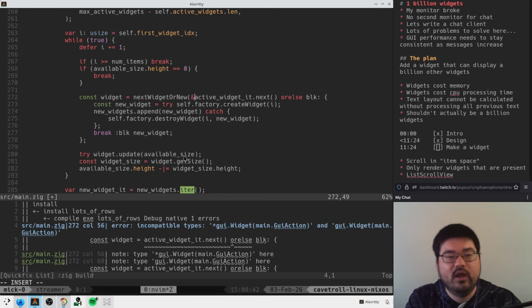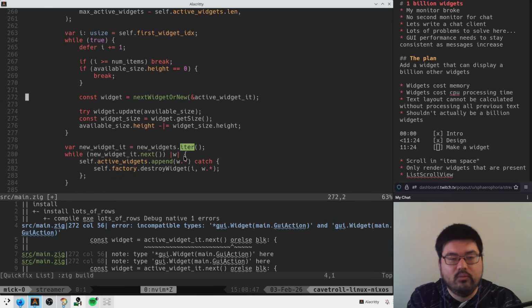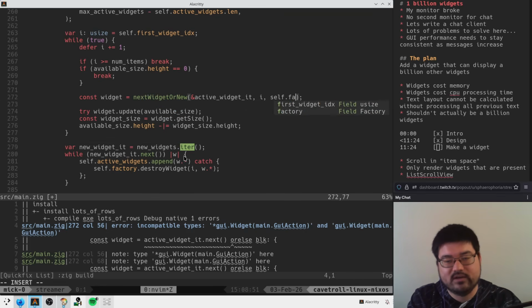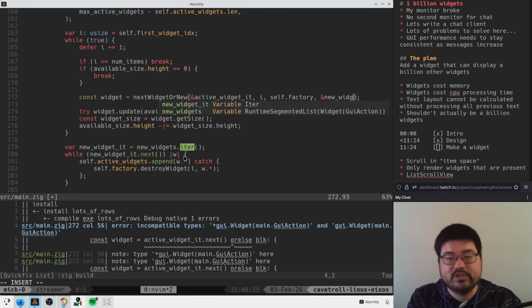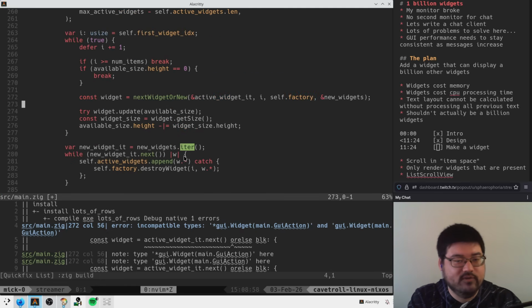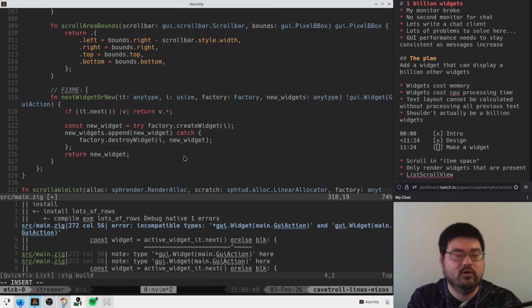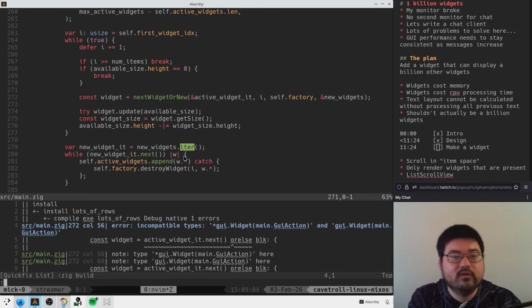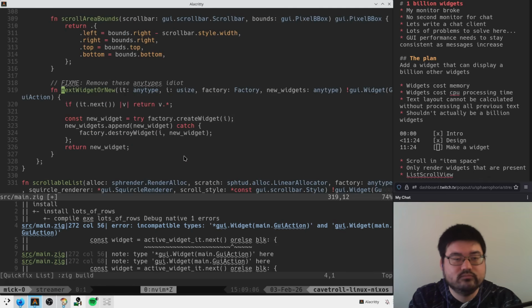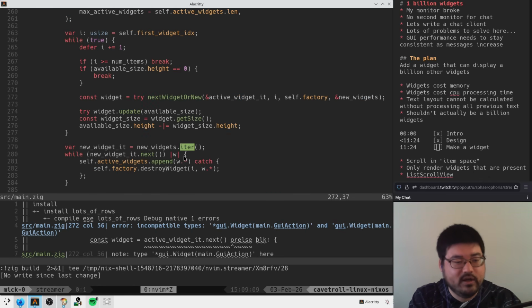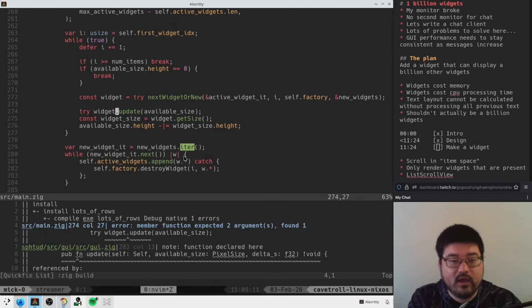So we have our active widget iterator, we got our factory, and we got our new widgets. And then I'm gonna throw on here a fix me: remove these any types. This thing surely can fail. Very nice. Okay, update needs our delta time.